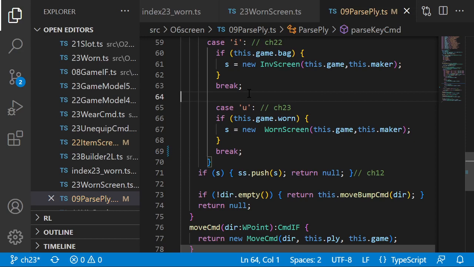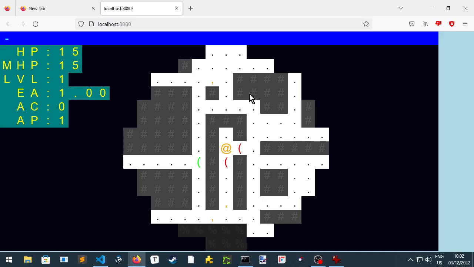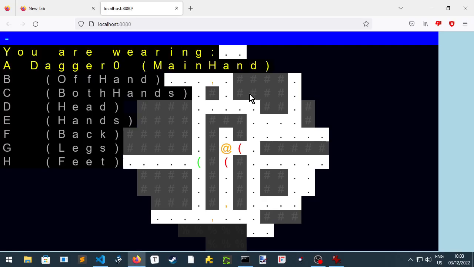So we add the following part to his actions in 09 pass player. Note that such information actions do not count as turns. You could make a game where inspecting information would count as turns, but it's not traditionally done. So if we run the game again, we can now see what we have equipped.